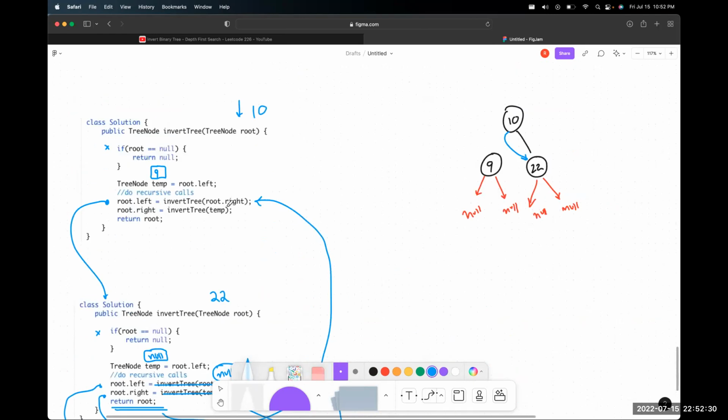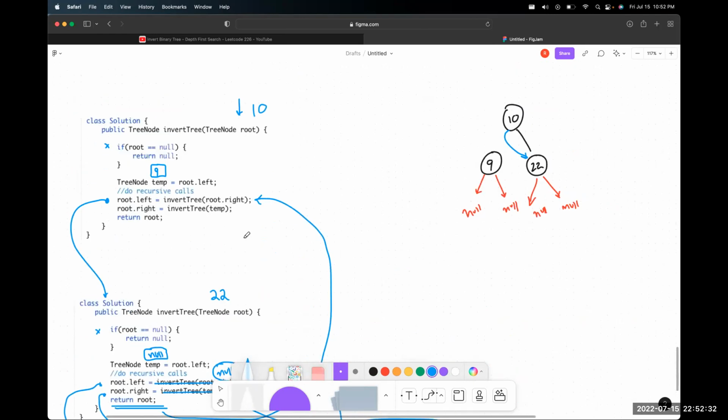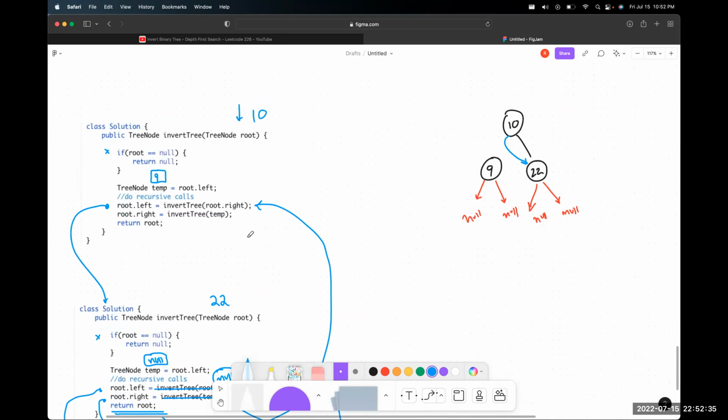What all that did for us was it gave us 22 as a value. It reversed everything that 22 had associated with it, and all the children as well, which were the null values. And then when all of those deeper levels were inverted, it was safe to invert the higher levels, which are 22 and 9. And so root.left is set to 22 now, and so that works there.